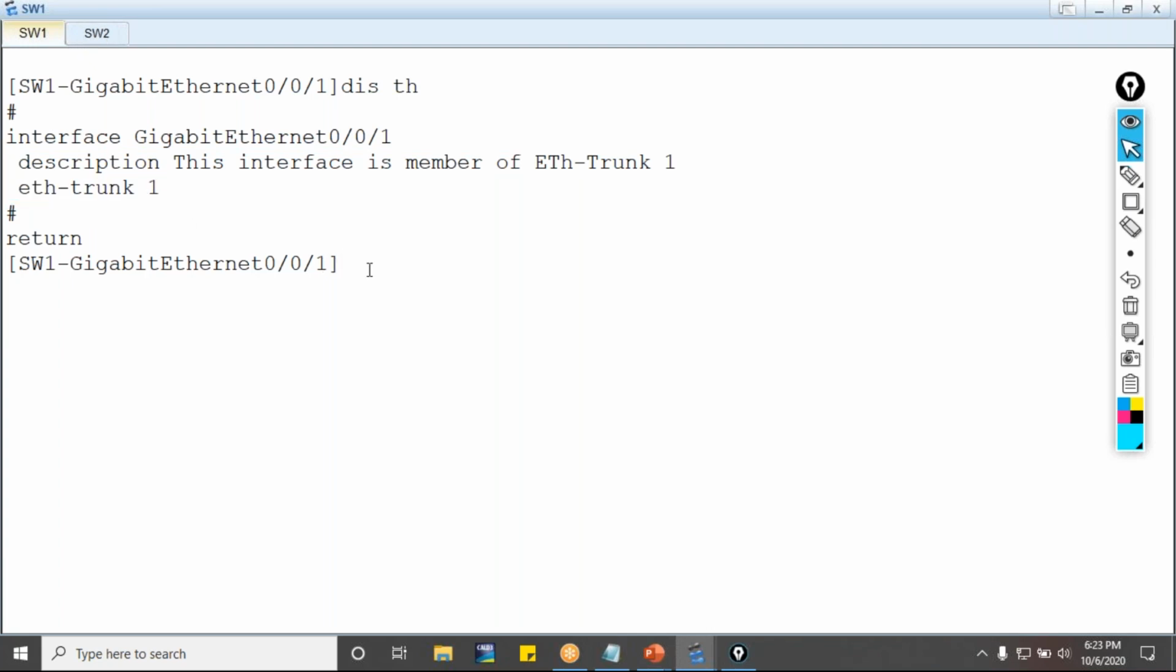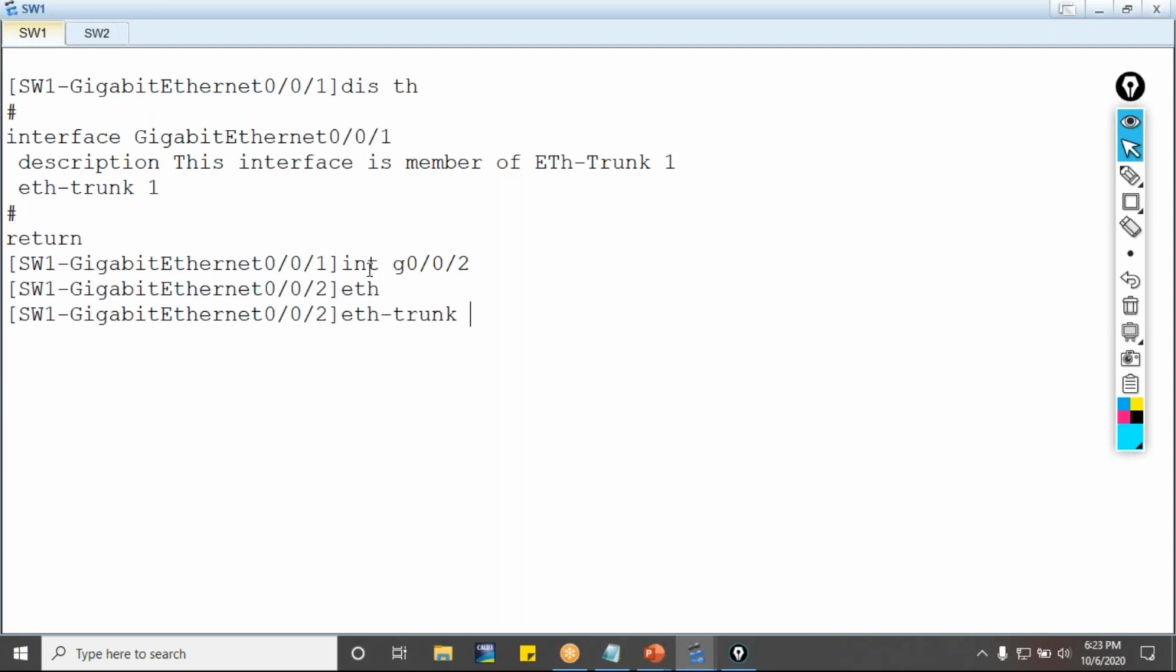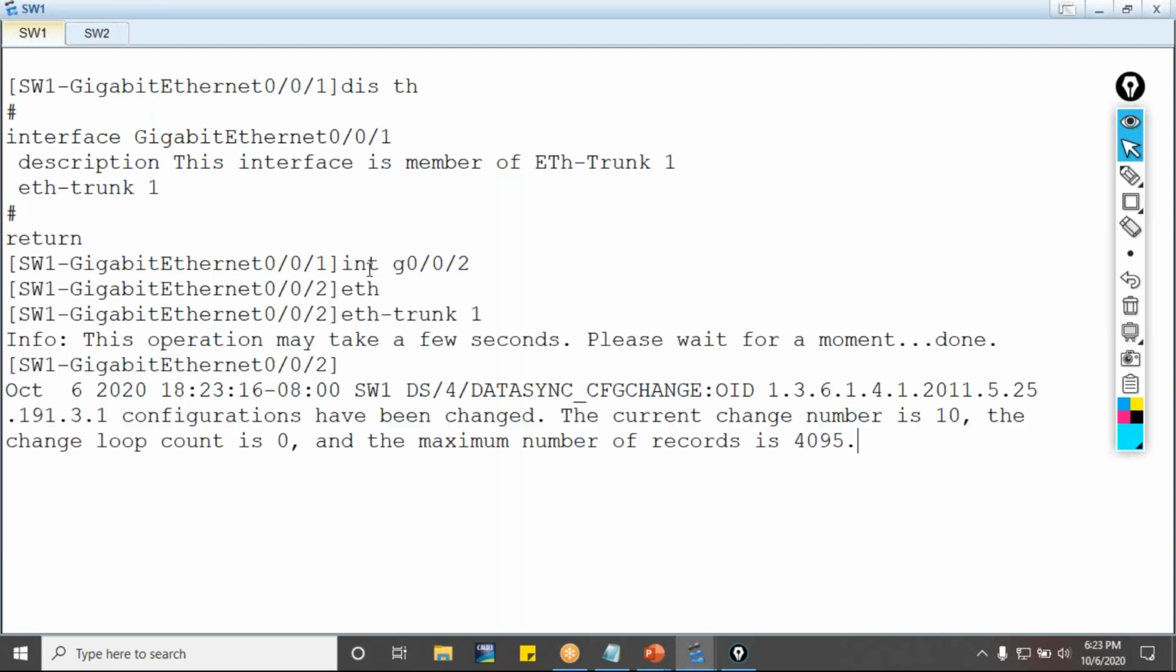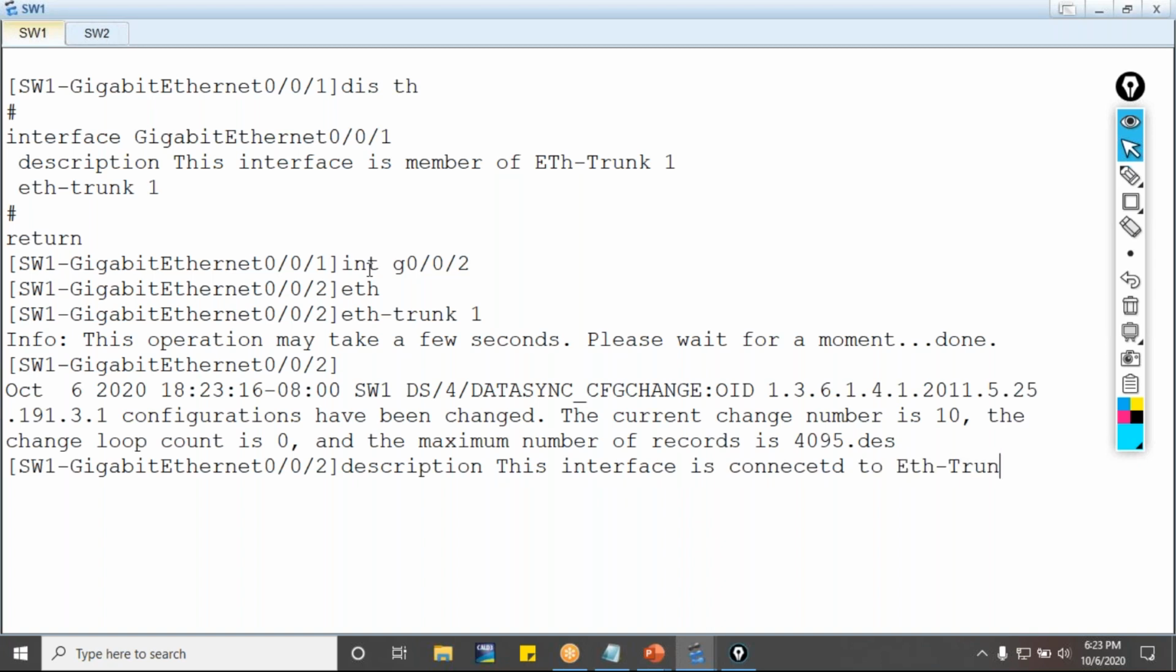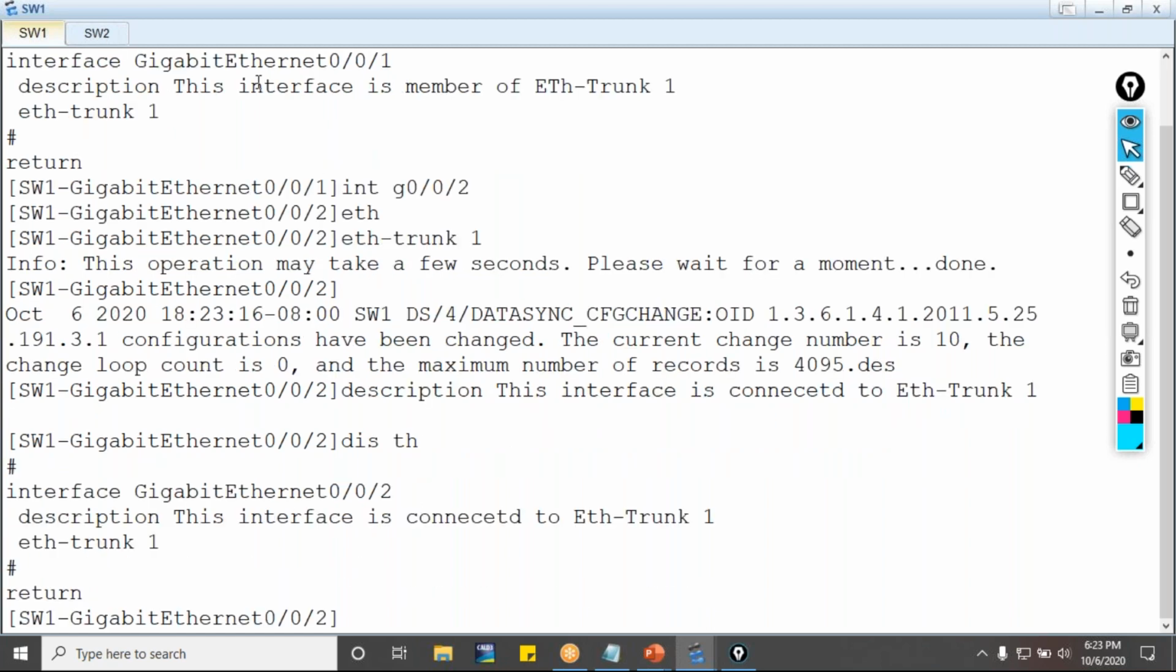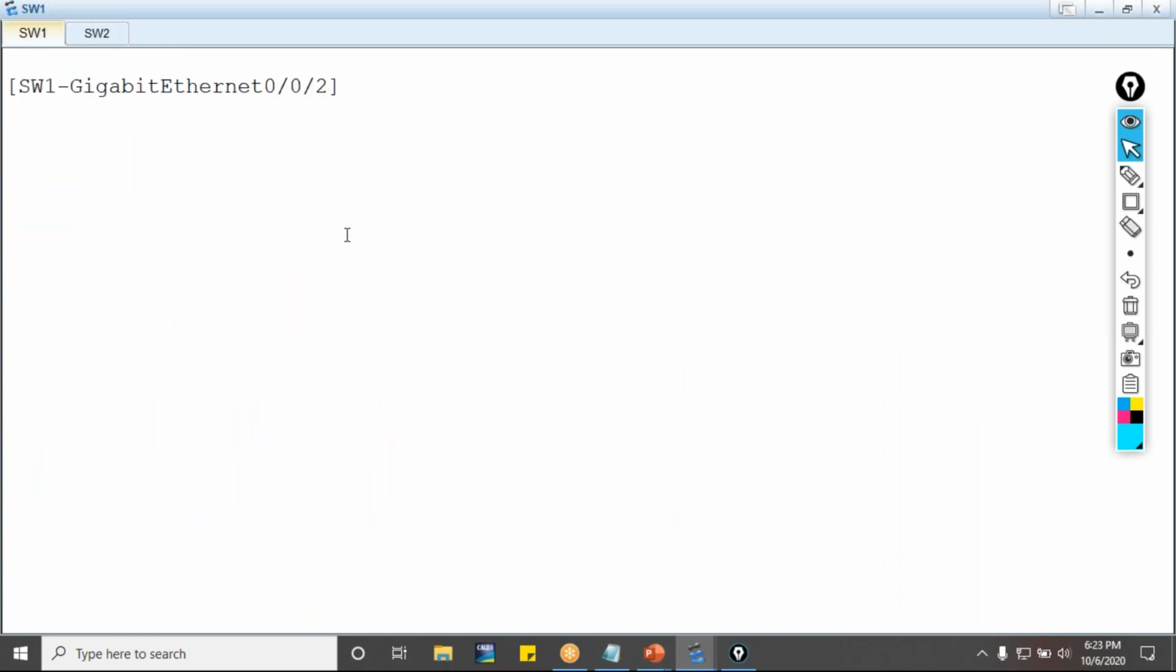Let's do the second interface quickly. Interface GigabitEthernet 0/0/2, then copy and paste eth-trunk 1, and the description: this interface is connected to Eth-Trunk 1. Finished. Right now we'll check it.